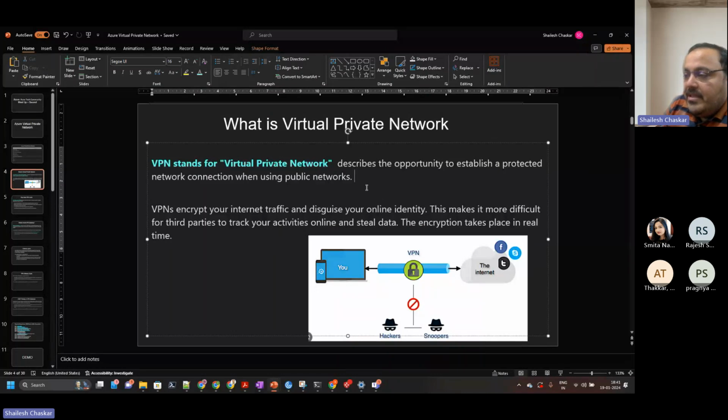The most important aspect of VPN is to disguise the online identity: where you are connecting from, and what is the IP via which you are connecting. As I mentioned, these two attributes very easily reveal who the person is. This makes it more difficult for third parties to track your activities online and steal the data. The encryption takes place in real time. These are all the basic advantages of a VPN, and that's what is provided by Azure VPN as well.